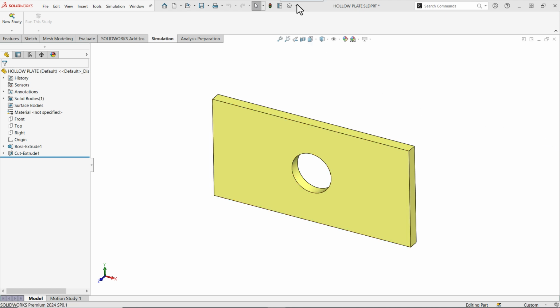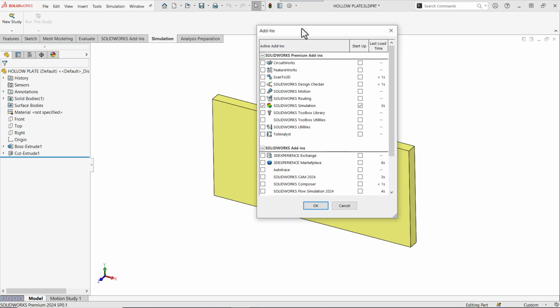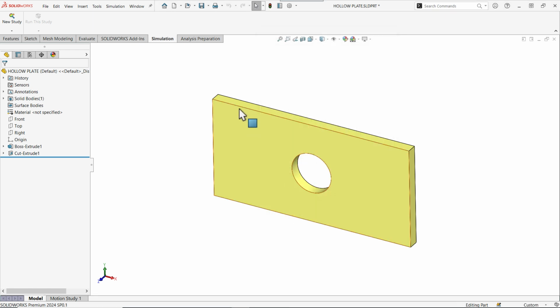And let's make sure first that simulation is added on the list of add-ins. So go to Settings, Add-ins, and make sure that SOLIDWORKS Simulation is added on both sides as active add-in and startup add-in. Done. Then make sure that we have Command Manager enabled.